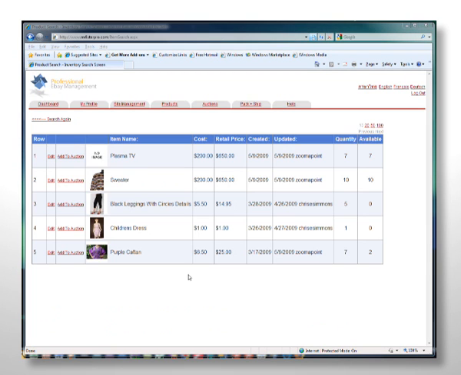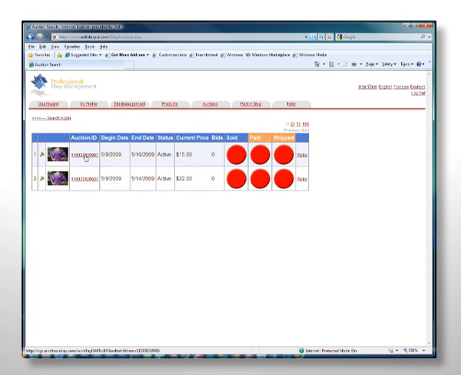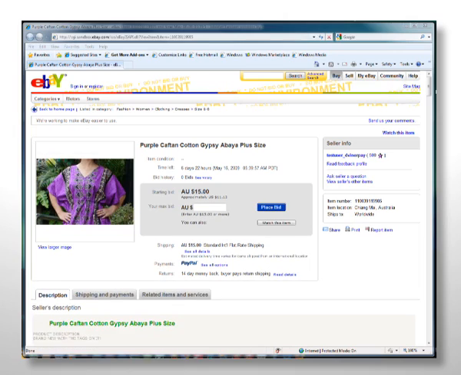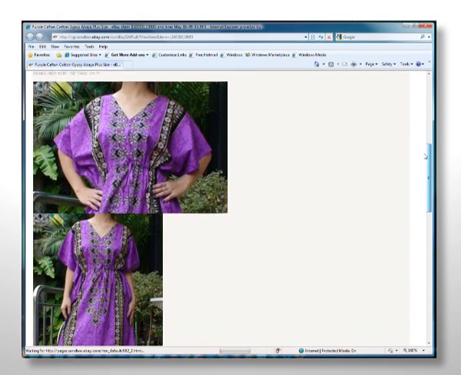To see your list of auctions, choose Auctions, and then the product auction you want to see. It opens up the eBay page for you to view and inspect.